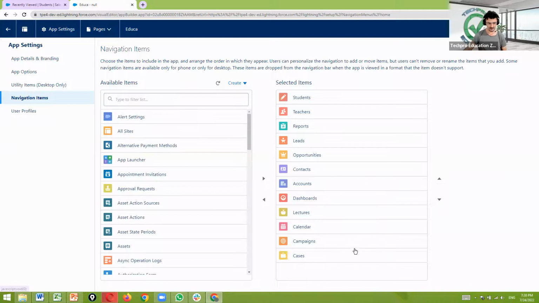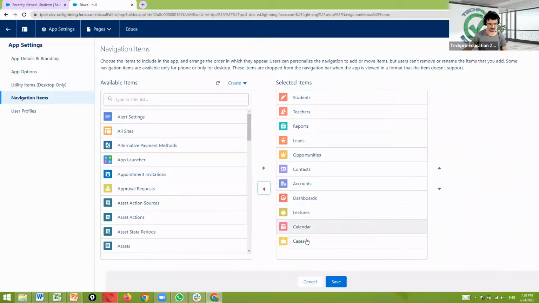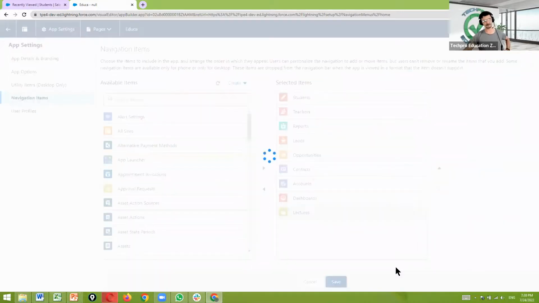So I will not be adding any more objects. I'll be removing these in order, because I showed them as an example. I'm removing calendar as well, cases as well. Dashboard, students, okay. Lectures, okay.